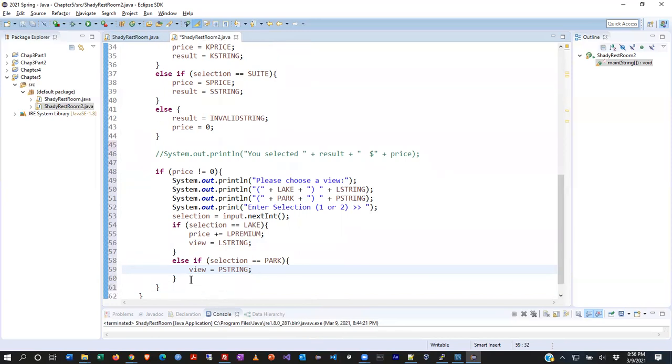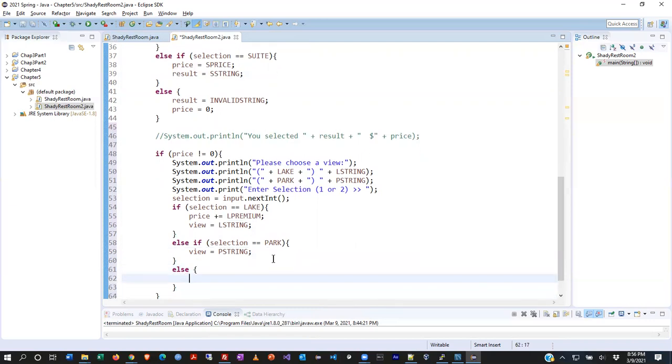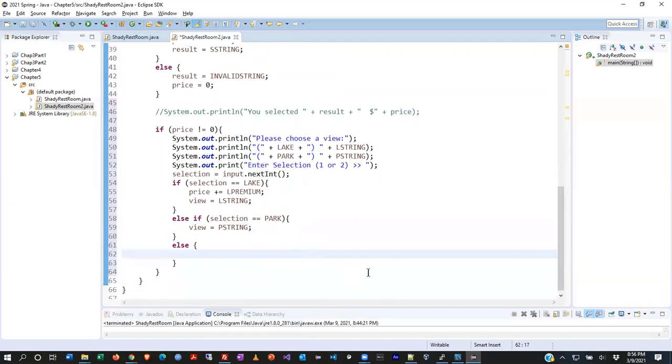If they don't make a selection, then we go into the else mode. And then what did the instructions say? Well, the instruction said if they don't make a choice, give them a Lakeview. They want to upcharge them, basically. So I can just take this whole thing, the price part, and we can add that here.